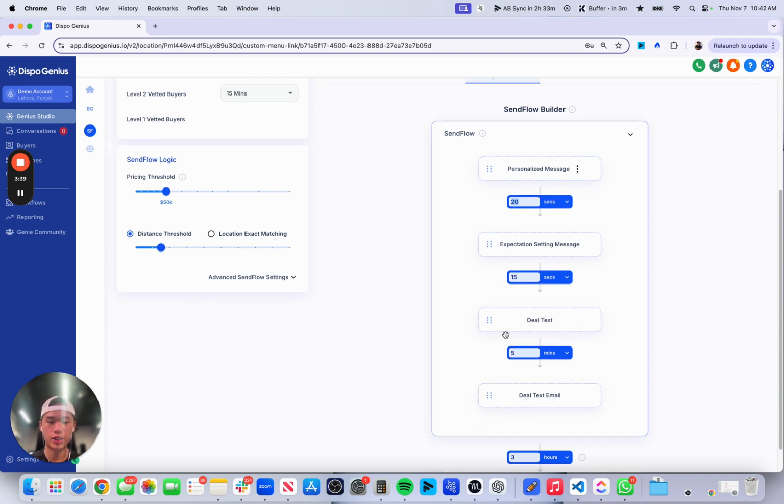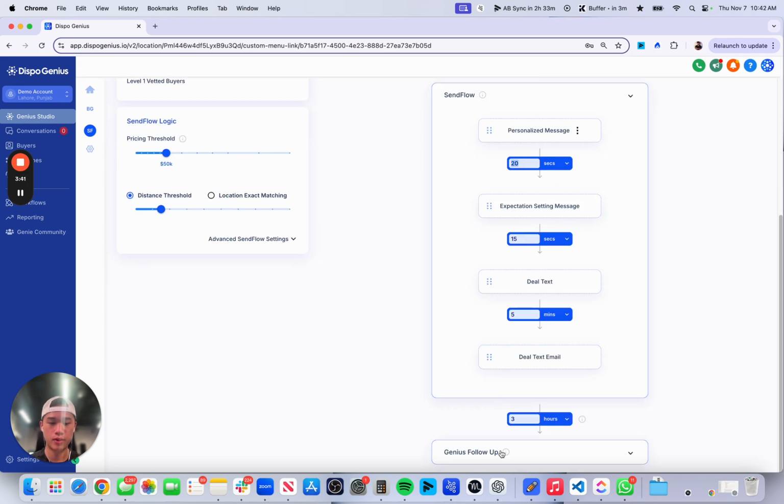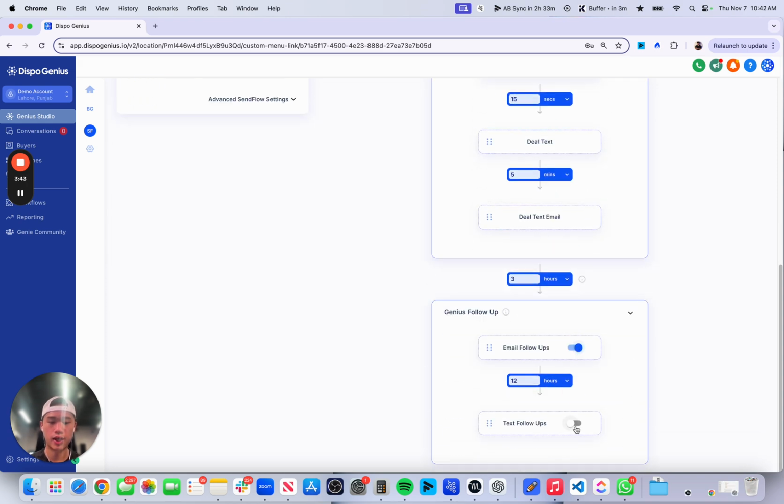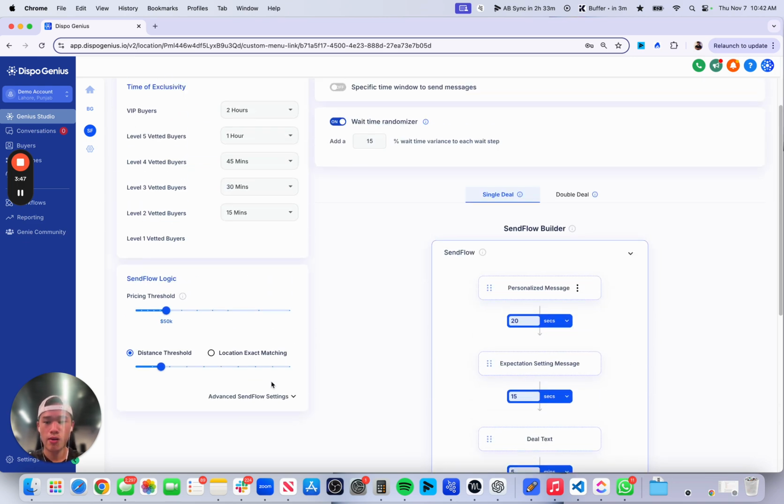And this is where you can actually reorder steps as well. And you can set Genius follow-ups, and you can enable them or disable them as you want. You can set pricing thresholds. So as a default, you can always change this at checkout.